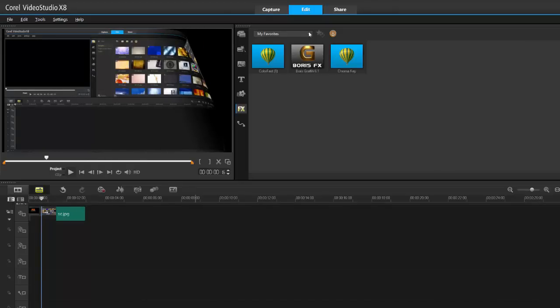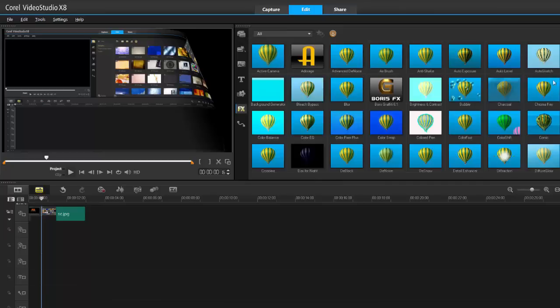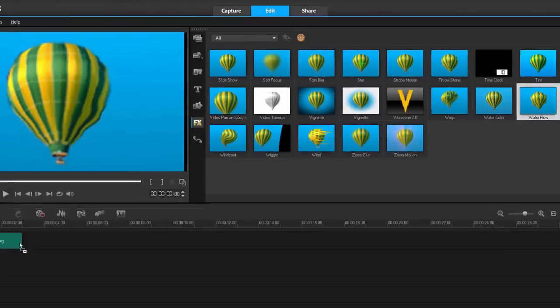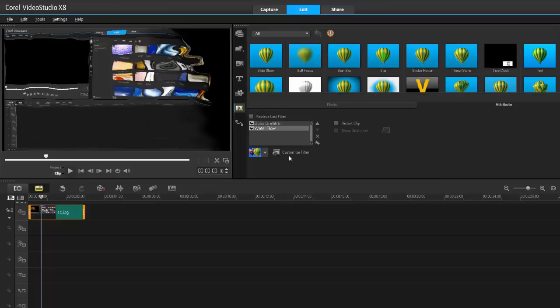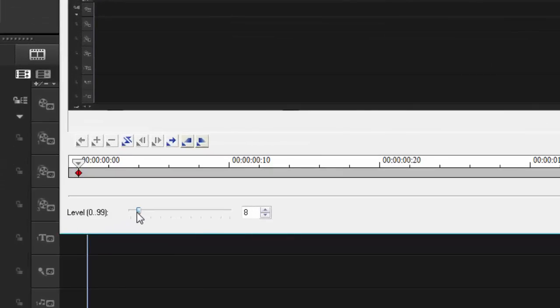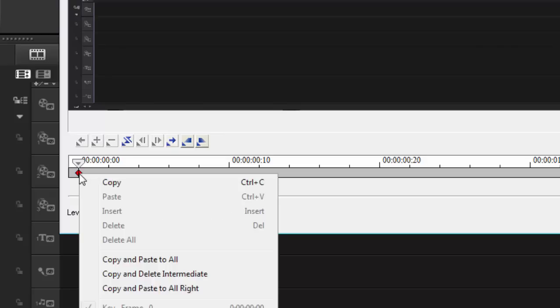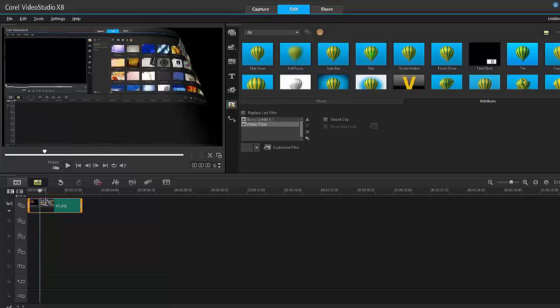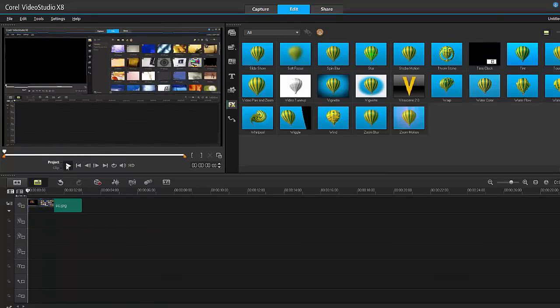So let's go into the filters. I'm going to go right down to the bottom, and I think I have here water flow. Added that, double click, custom filter. And I gave it a flow of like 3 or 5, I think it was. Let's just stay with 5. And I can do either way, right click on this keyframe, copy and paste to all, or manually go to here and then also change that to maybe a larger number. It's up to you. And then press OK.